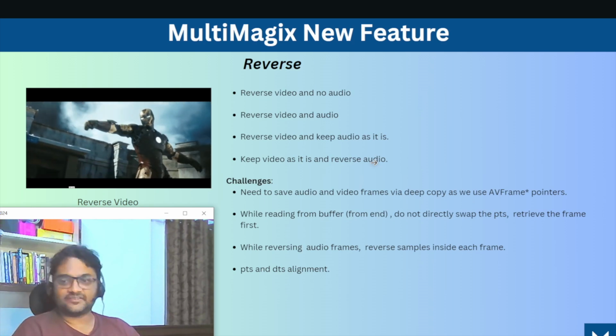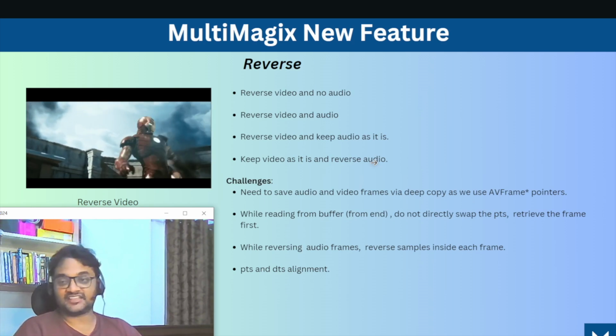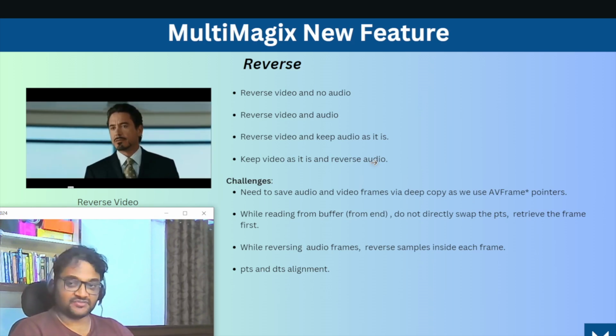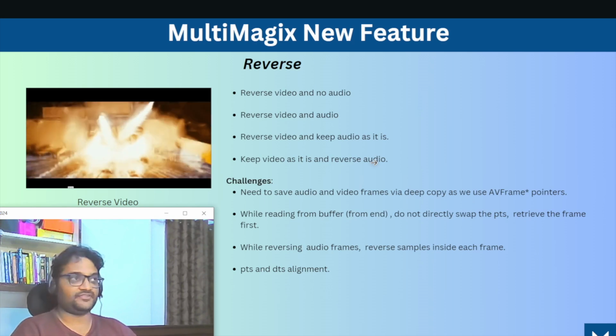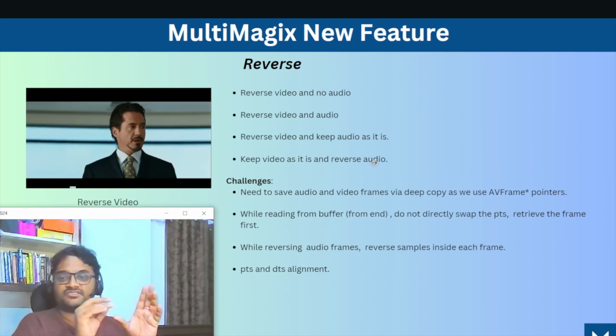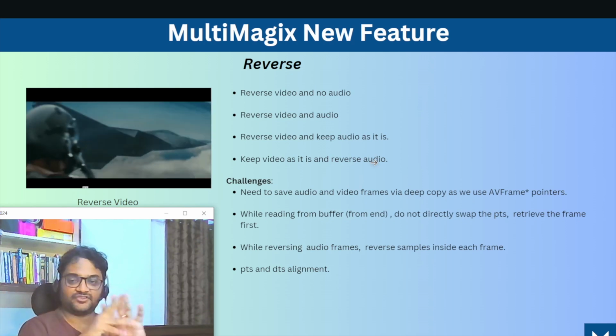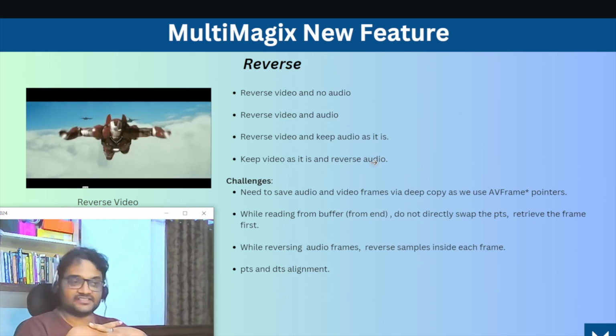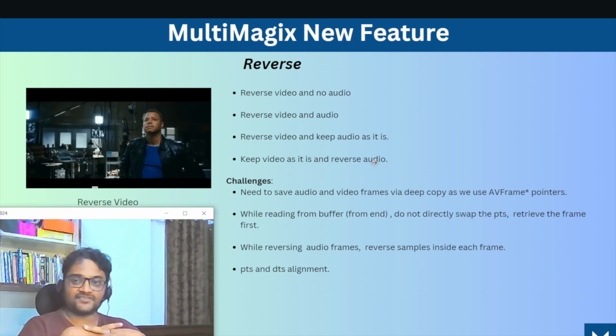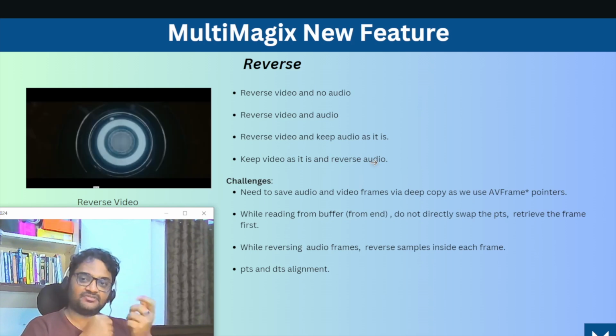And of course, while reversing the audio, one more challenge came: adjusting the PTS and DTS. For reverse video and audio, when you are reversing, your first frame's PTS should be the first frame's, and you need to take care of all those things. When it comes to audio, you need to reverse the samples inside the audio also.